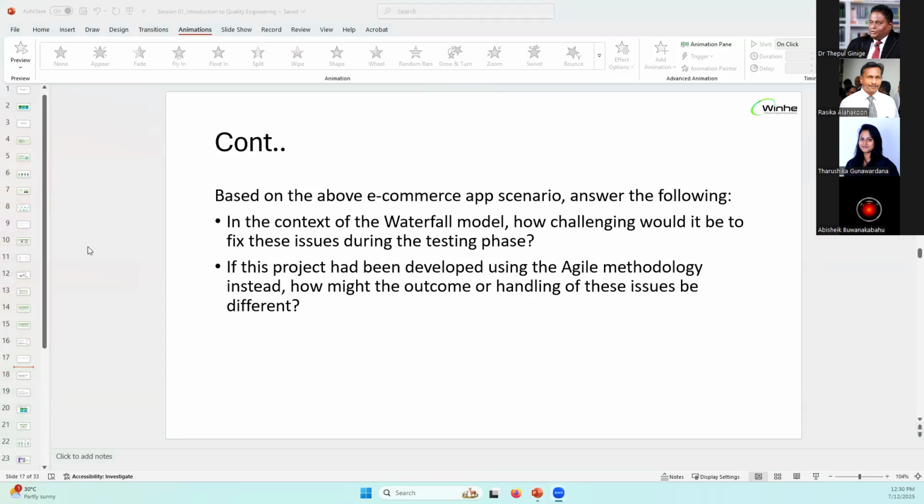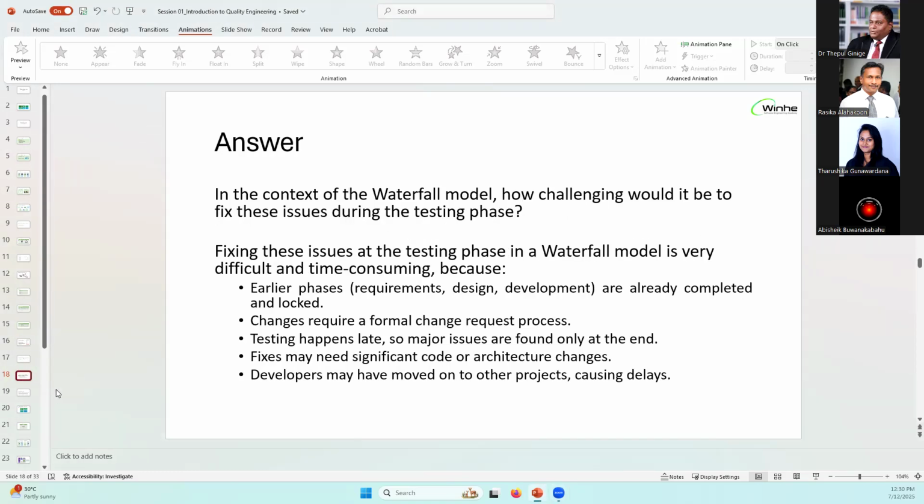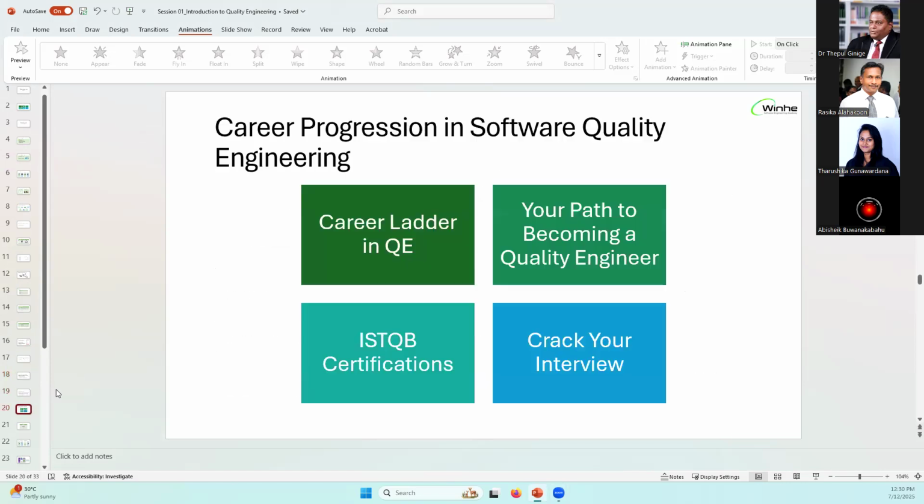Yes, Miss. Okay, right. So what my plan is next, I just wanted to discuss the answer to the question which I have given to you all. And then I wanted to discuss this important section, which is career progression in software quality engineering. I think this is something that you actually need to know.